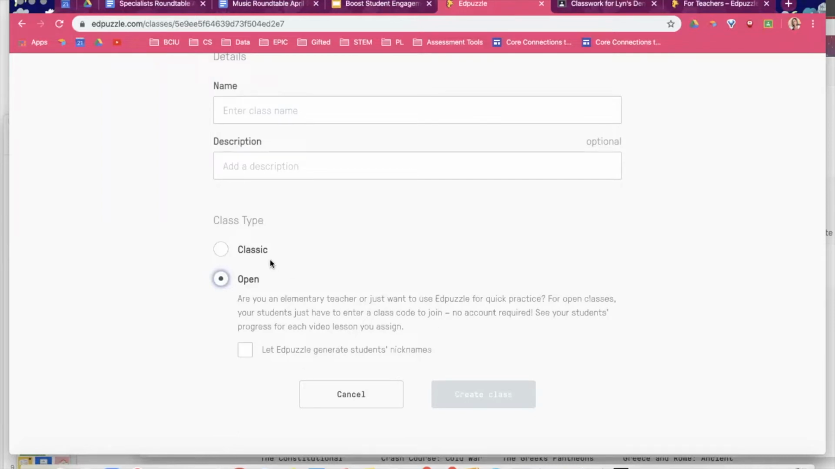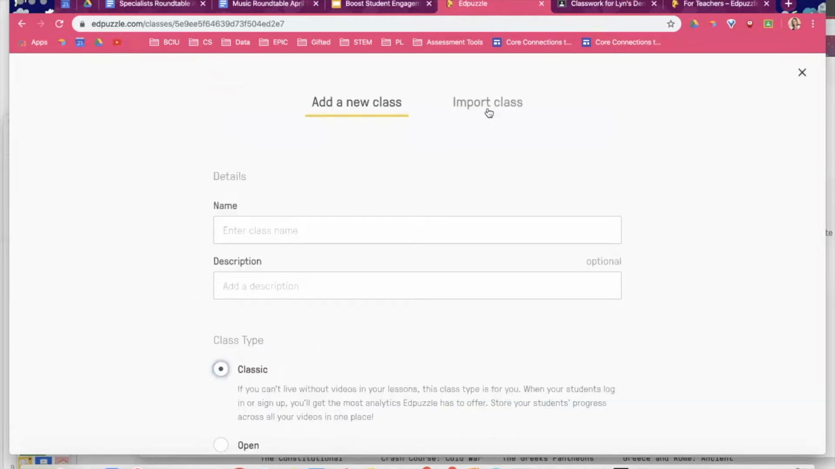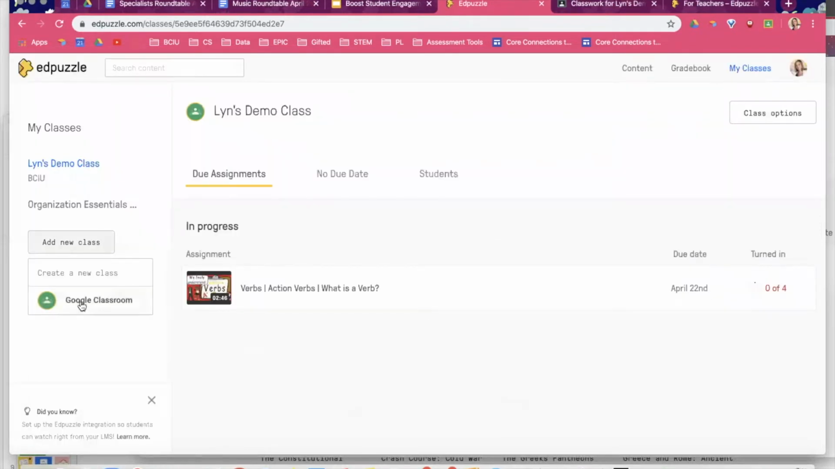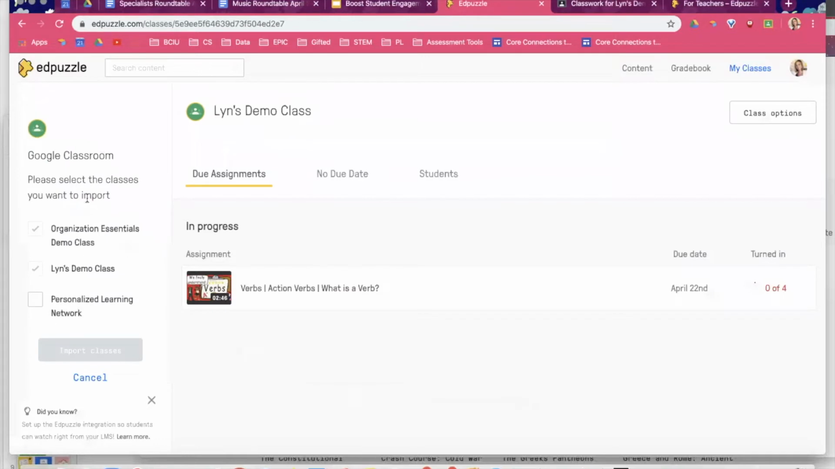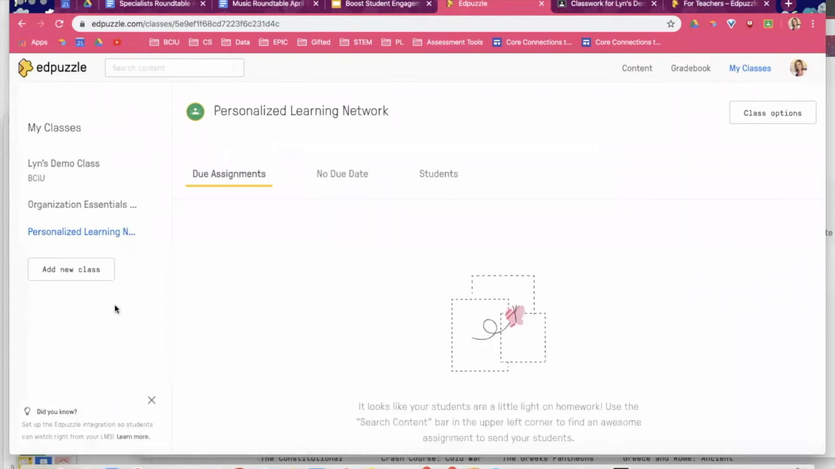So depending on your level of use, if you're not linking a Google Classroom, you can provide them a code to get in, or you can build accounts for that. You can also import a class from Google Classroom, which is what I did here. Add new class, Google Classroom. It brings up my classes, and I already added two of them, so I would just check the box and import my class. I don't have any students in that class.